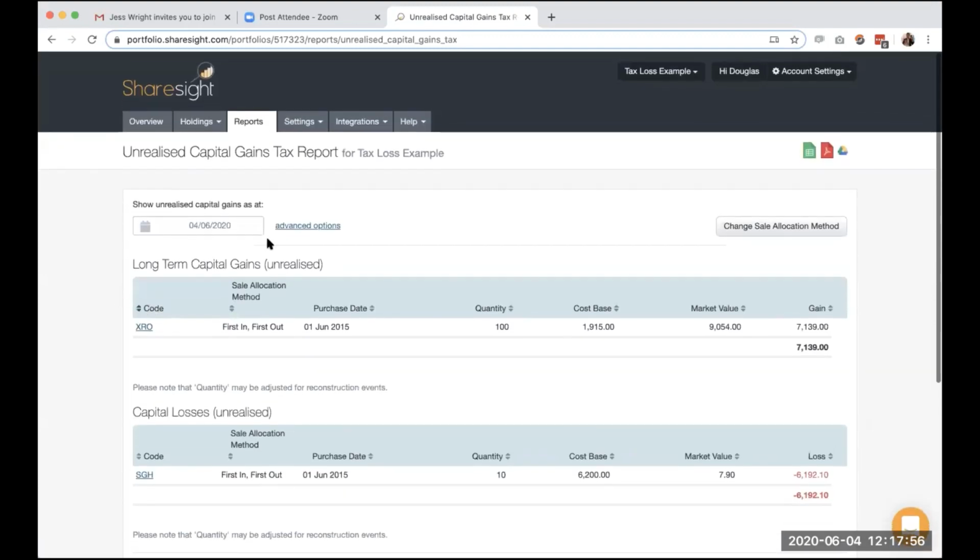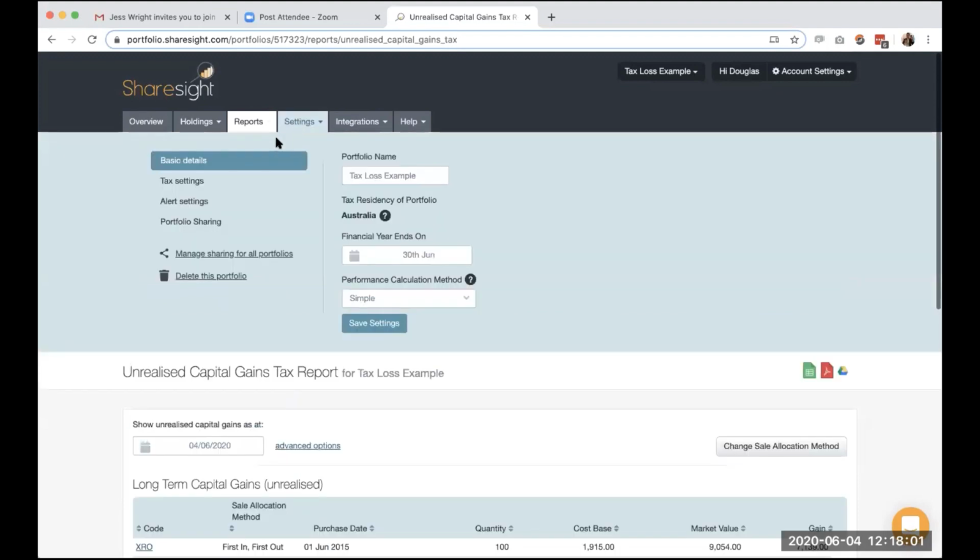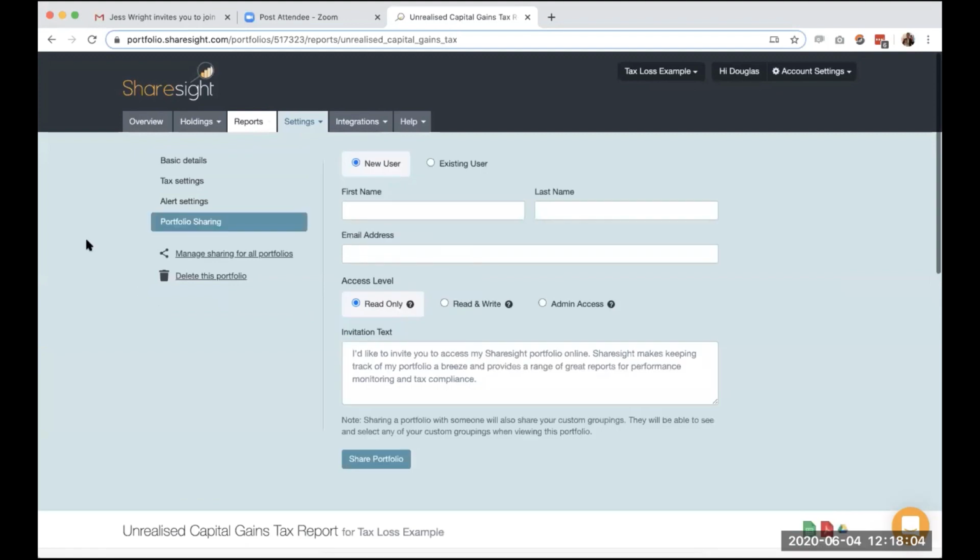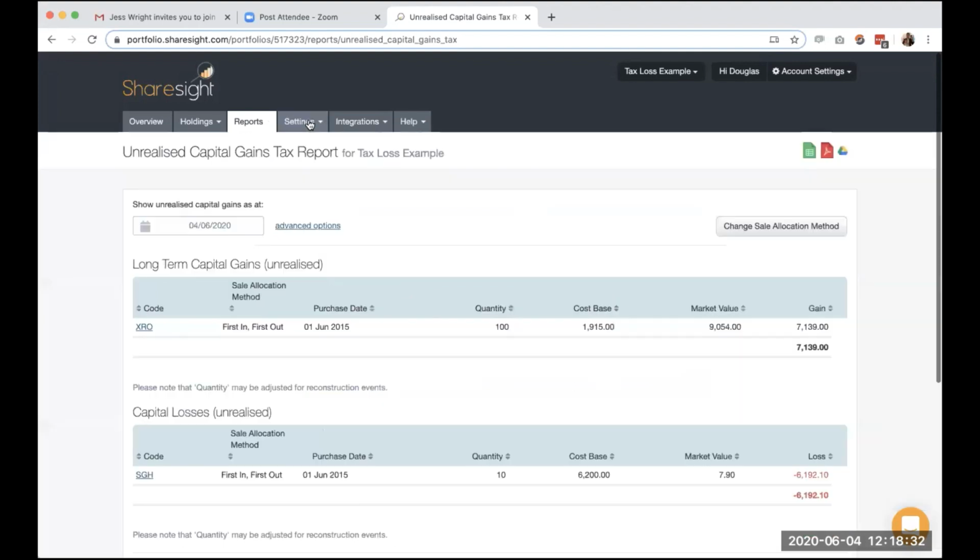Just regarding using the software with your accountant, what you might consider doing as well is in the settings menu, there's a window for portfolio sharing. In here, you can invite as many people as you'd like into the portfolio. You just basically give it first name, last name, email address, and then you can give them the level of access as well. So what I like to do with my accountant, I give them read and write access. And that way they can actually go into my account and they can manipulate anything in there to ensure that it's accurate and to, I guess, give me the best sort of outcome from a tax perspective as possible.